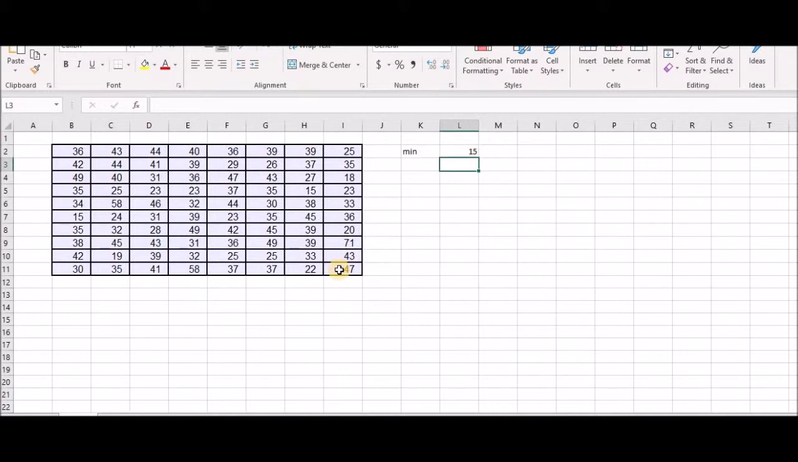And since my minimum is 15, I am looking for a number that is a multiple of 5, because that is the class width, and it's less than or equal to the minimum. And I'm going to make it equal to the minimum since my lower class limit is included. So I'm going to start with 15, that is the lower class limit.